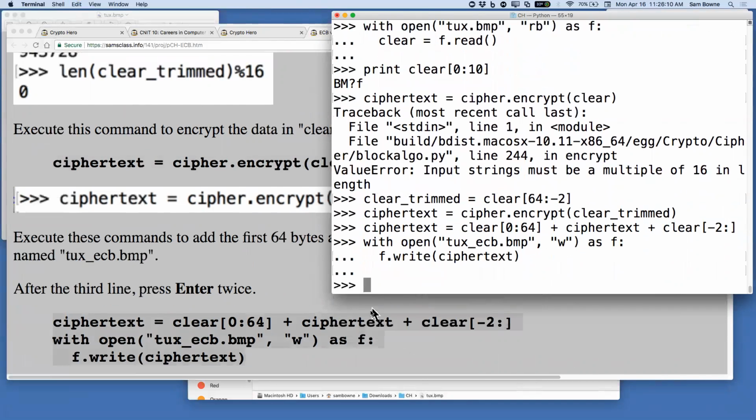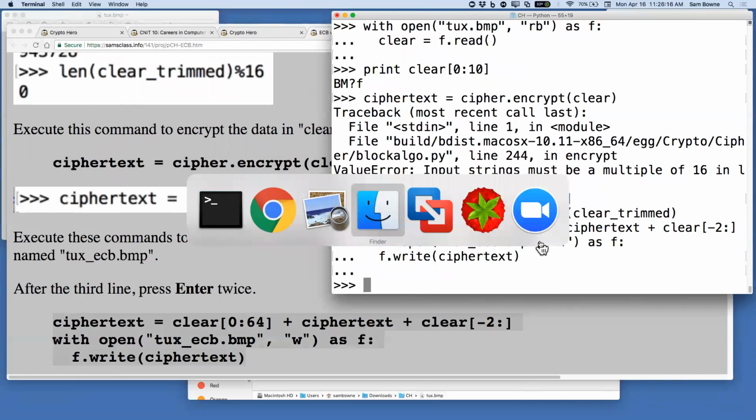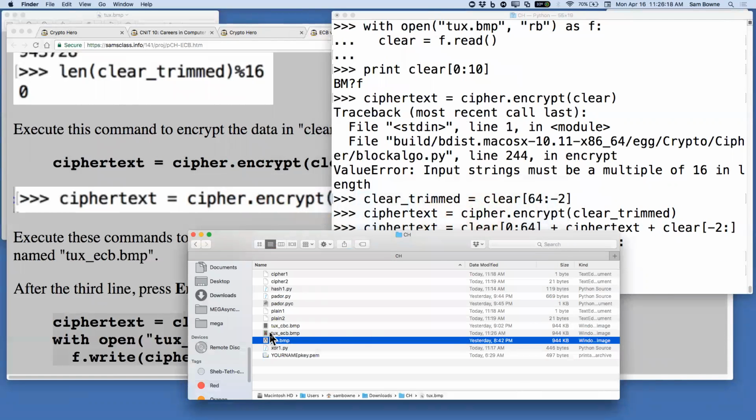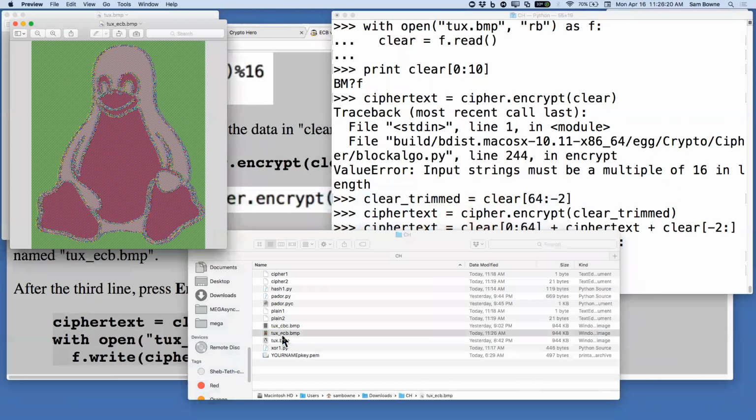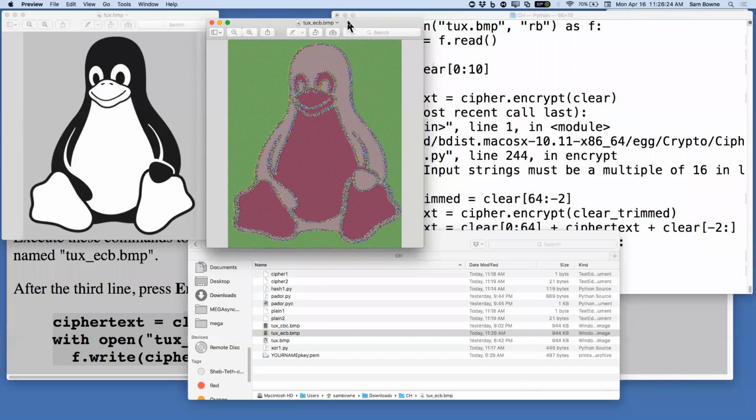So that creates this file called tuxecb.bmp. And if I look at that file, that is this one. Okay, and that's the point. This is what electronic codebook encryption does. Since I have blocks of solid color, like all this white, each one of them turns into this pattern of pink, and you still can see the shape of the penguin.